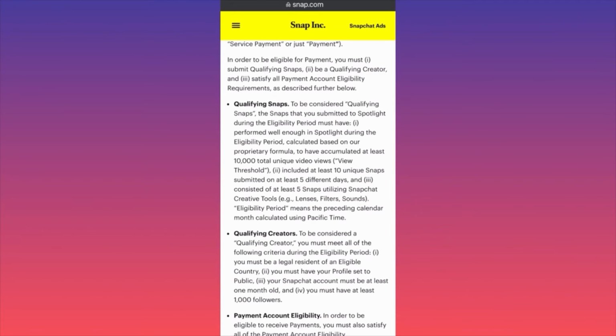Qualifying creators. To be considered a qualifying creator, you must meet all of the following criteria below. Your country should be eligible. You must have your profile set as public. Your Snap account must be at least 1 month old, and you must have at least 1000 followers.